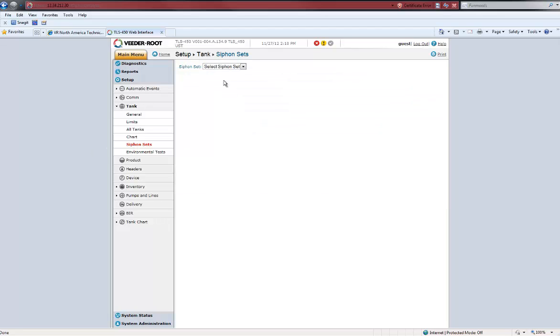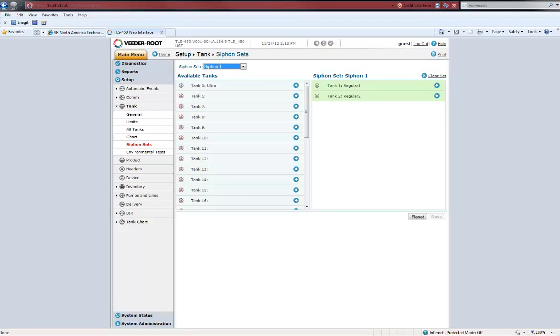We will now review how to create a siphon set. Select siphon sets from the tank menu, and then select a siphon set from the pull-down menu. From the variable tank selection, click on the right arrow to move a selected tank into the siphon set. Tanks do not have to be enabled to be programmed in a siphon set.